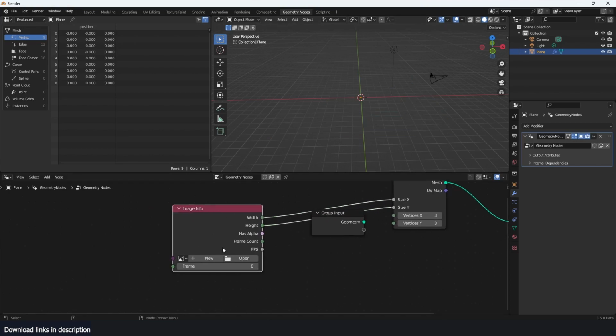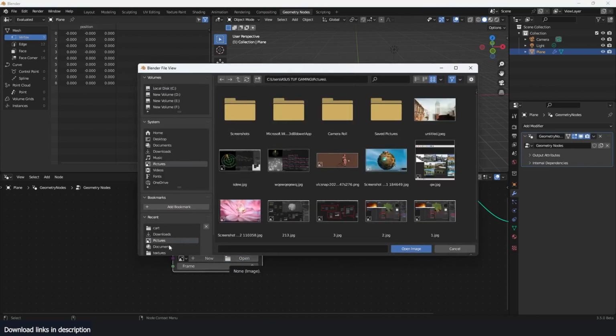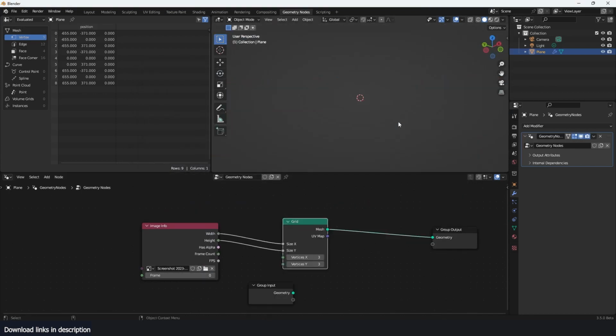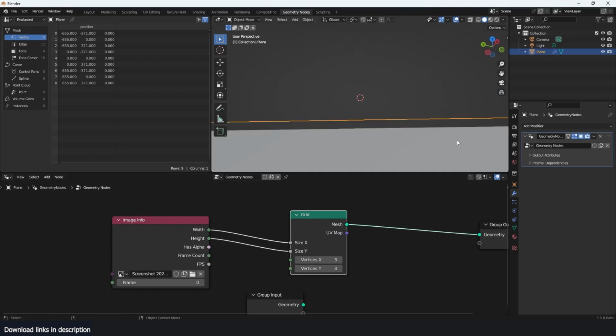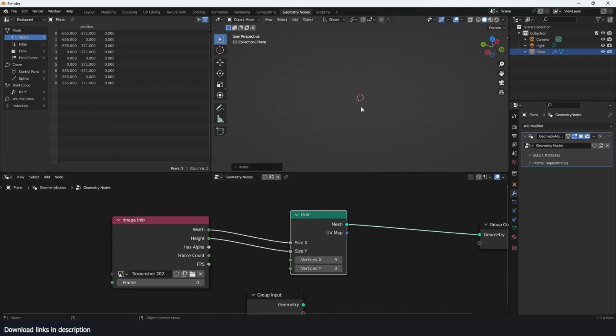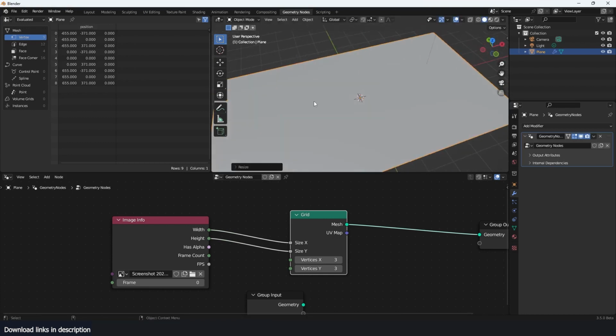But because we don't have any image here, let's import in an image here. I'm going to use something like this. The plane now has the same width, but because our width is too big, it's going out of the view bound. So I'm going to scale this down to something reasonable so that we can see the image properly. And you can see this, we get the same aspect ratio.